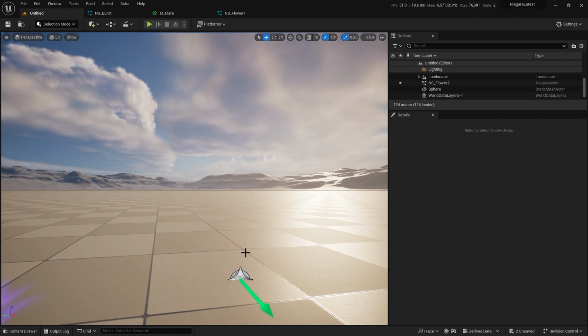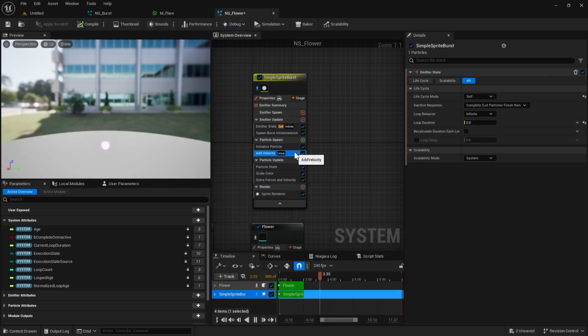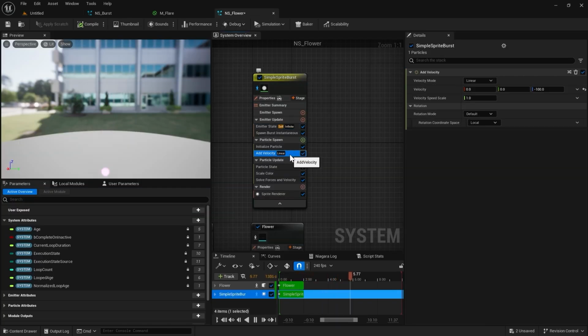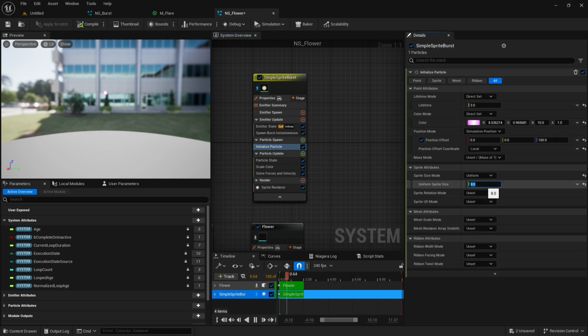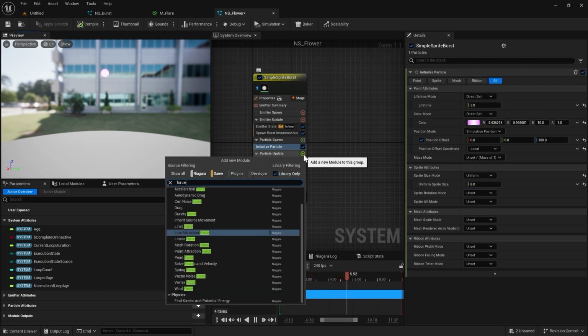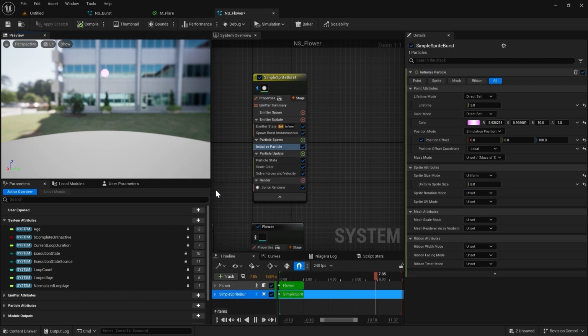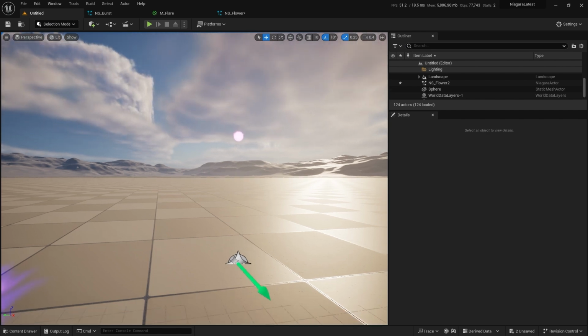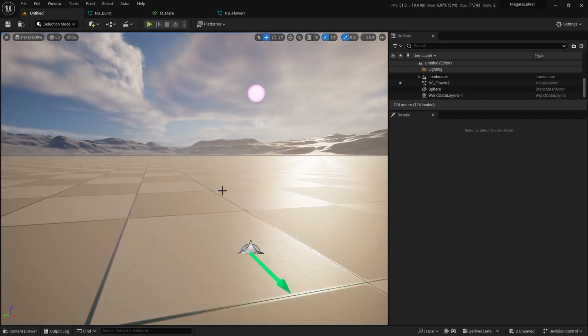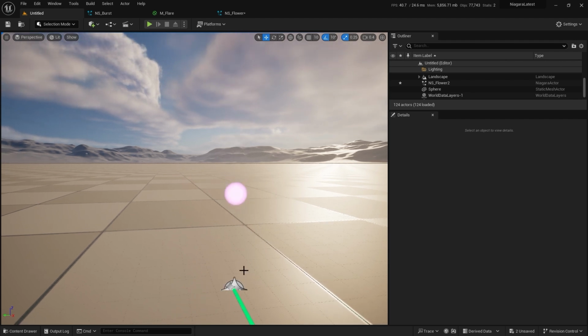We need a force that increments with time. Okay. And if it increments with time, it cannot be on particle spawn. We should erase this. And I'm gonna make this definitely smaller. This is way too big. Okay, fine. We type force and we want acceleration force. And I just wanna say minus 100. Okay, this looks way better. This looks way more organic. I like it a lot.